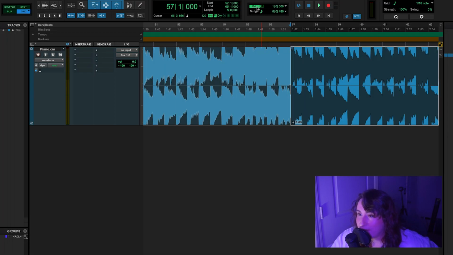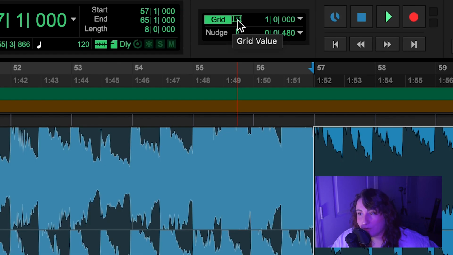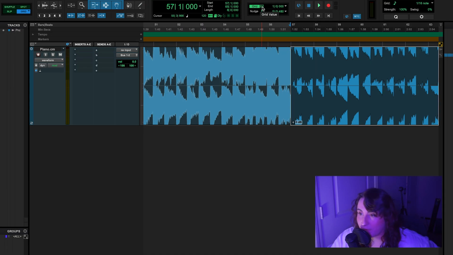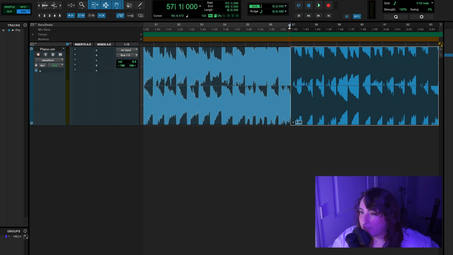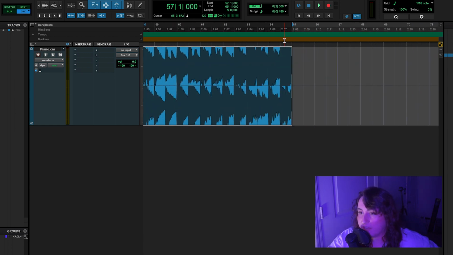Next to this grid right here, you're going to see a little box where it says grid value. If you hover over it, it'll pop up and say grid value. You're going to click it, and then it's going to show you all these options that you can choose from on how to divide up your timeline. And I'm going to choose a half note, and you'll see how the grid lines change.